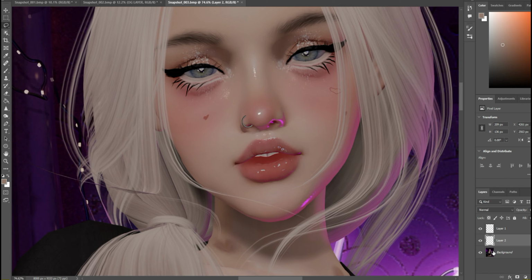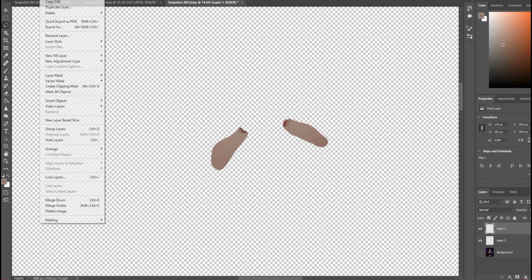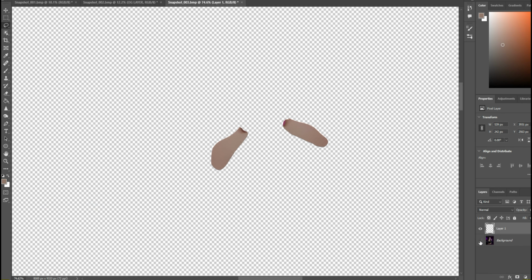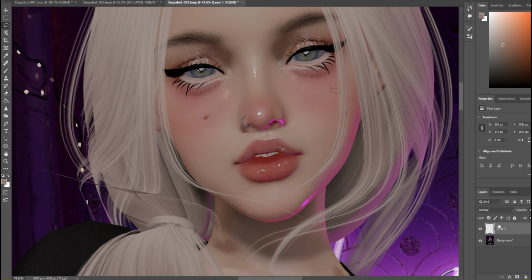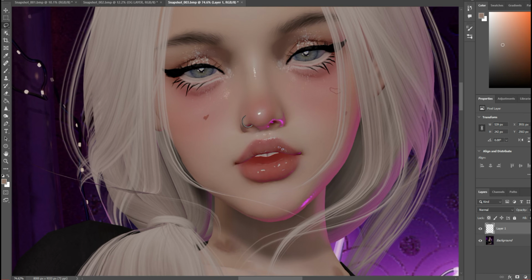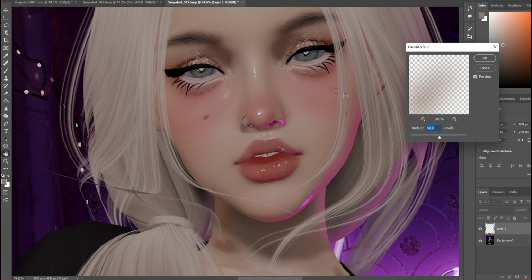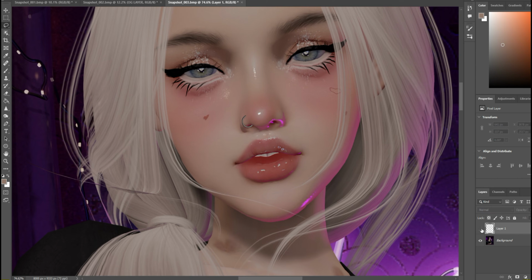Via layer copy. Okay, so you want to merge the top two. So let's go ahead and hide those. Go back to the top layer and merge visible. So now we have this right here, which again is just the cuts you made. I will go into filter, Gaussian blur, and usually 20 is good. I do 20 typically. And it will hide.